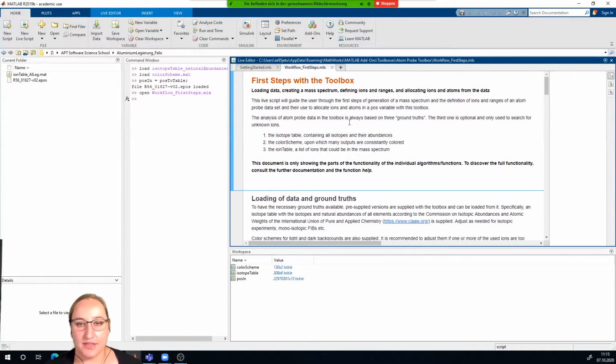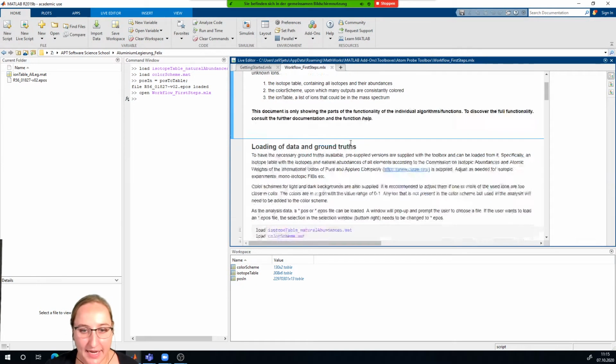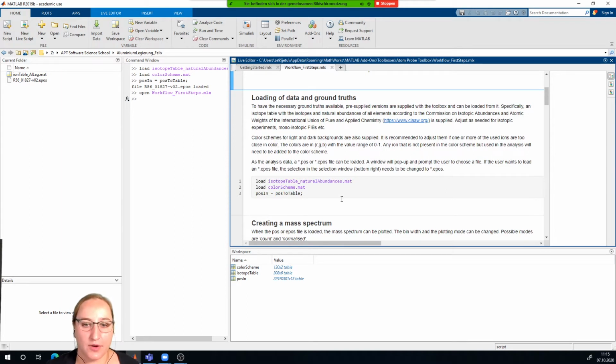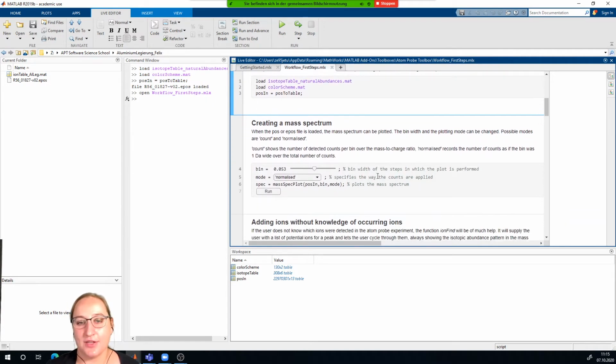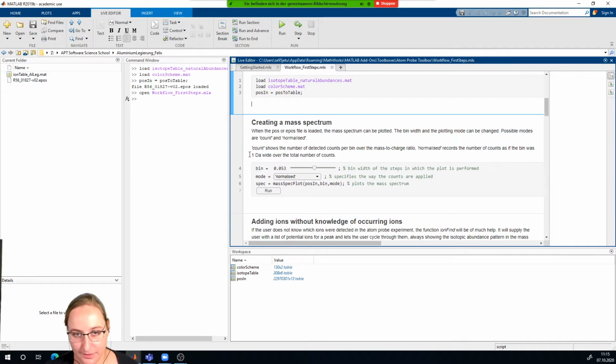And Peter already mentioned you have put in a lot of text, and you can also click in the small boxes and just go with, just run this step, for example. You can see here all of these functions are already typed in. It's the same steps. And then you see here creating a mass spectrum.